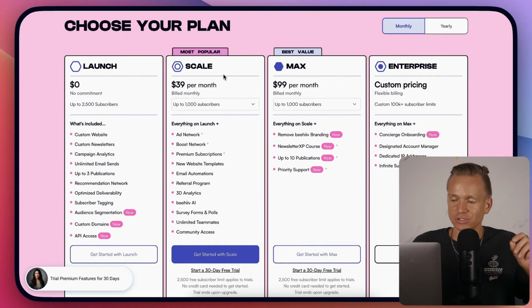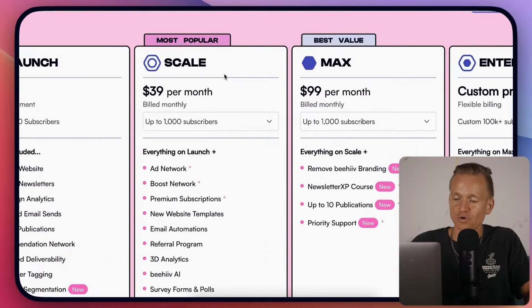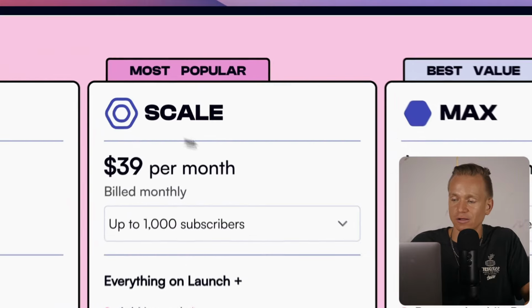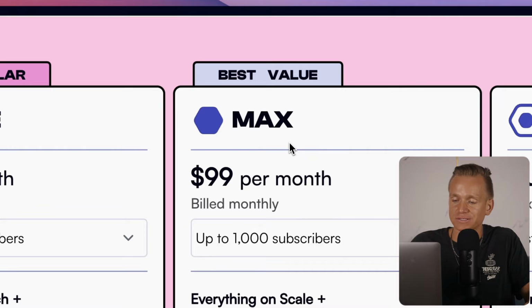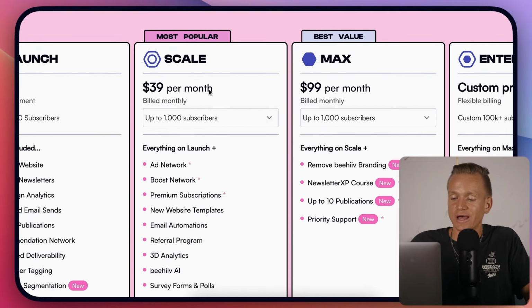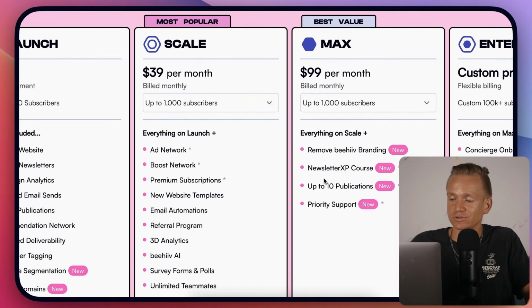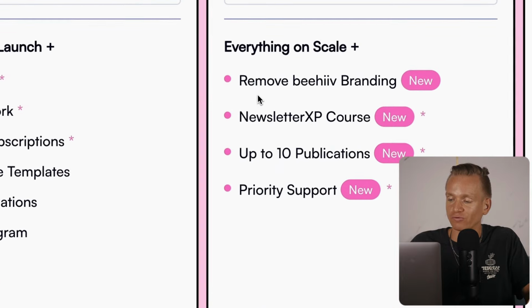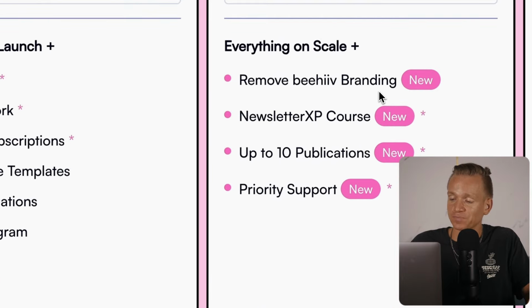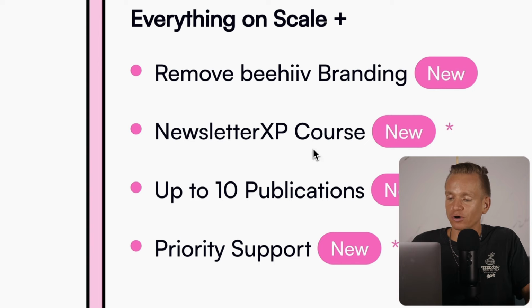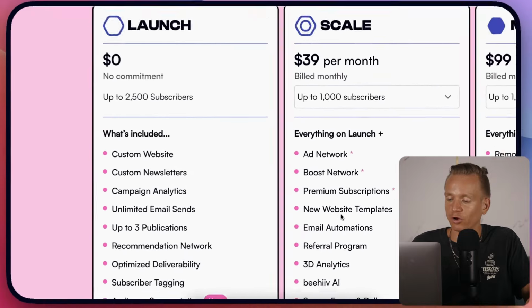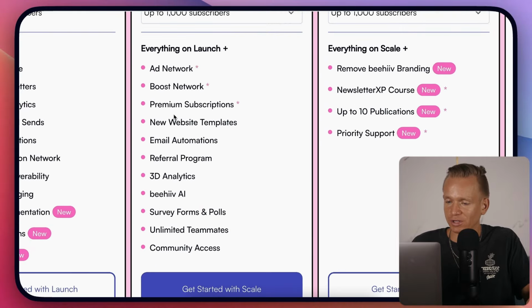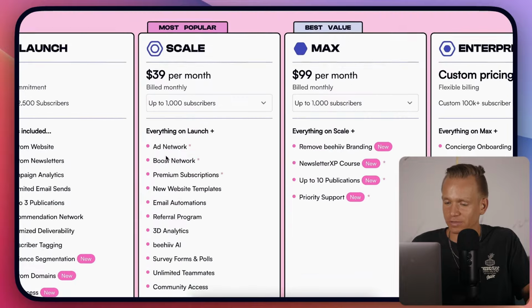The other thing to understand is that you have two different plans: the scale and the max. The only real difference is that you have all of these functionalities on scale, but on max, first of all, you can remove the Beehive branding. You also get a course, but the main thing is that you can have up to 10 publications. So this is really if you want to scale more, whereas with the scale plan you have 3 different publications.